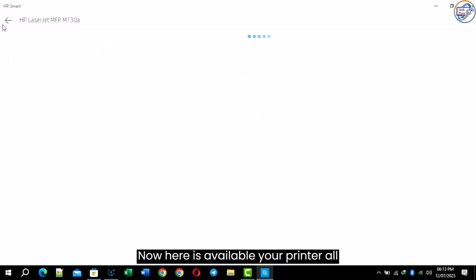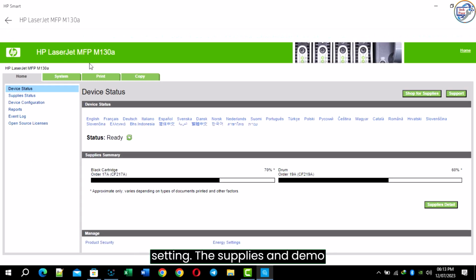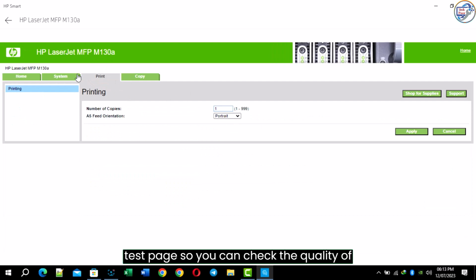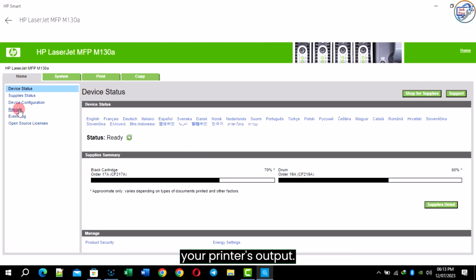Now here all your printer settings are available. The supplies and demo page will show you the status of the toner cartridges and other consumables in your printer. It will also print a test page so you can check the quality of your printer's output.